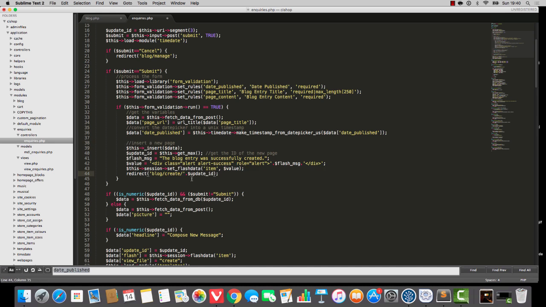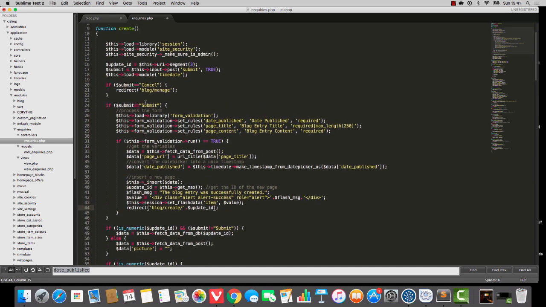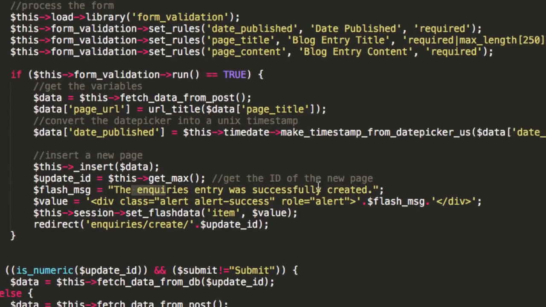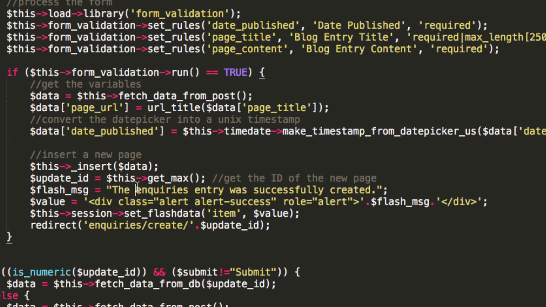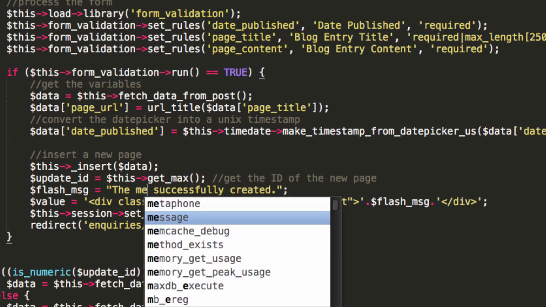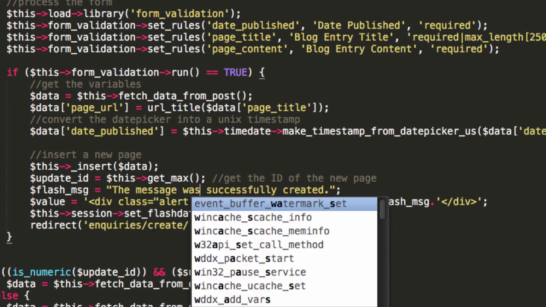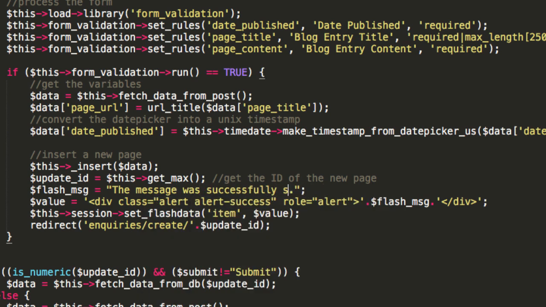Right, so that's not too bad, and in fact I'm going to bring this in line. That's pretty cool. We have a thing where we've got blog getting mentioned everywhere. Do you see that? So I'm going to change that to inquiries, and we'll change this flash message to the inquiry. Let me see, the message was successfully sent. It's just going to send the thing as soon as you create it and send it.